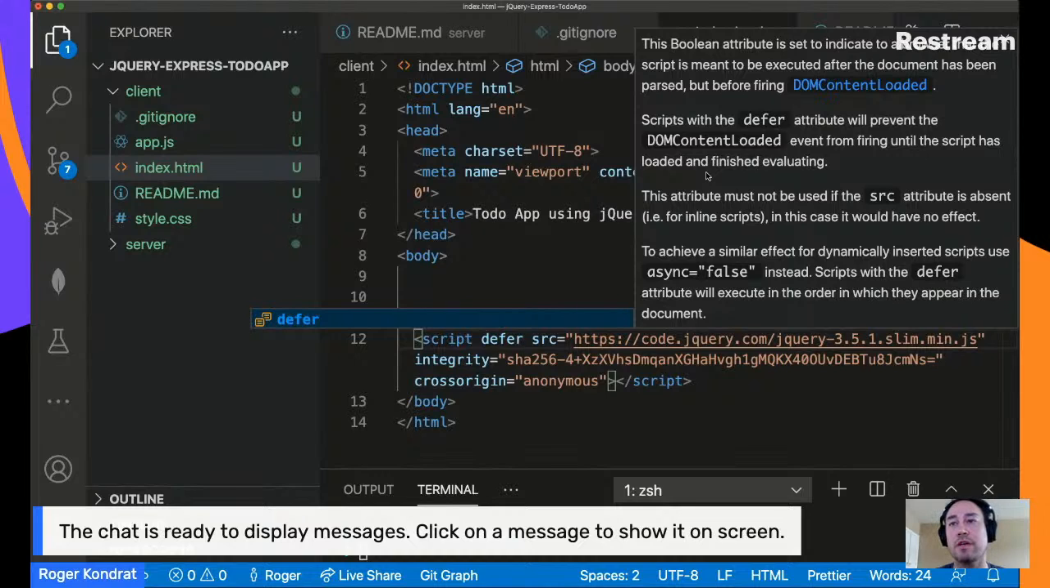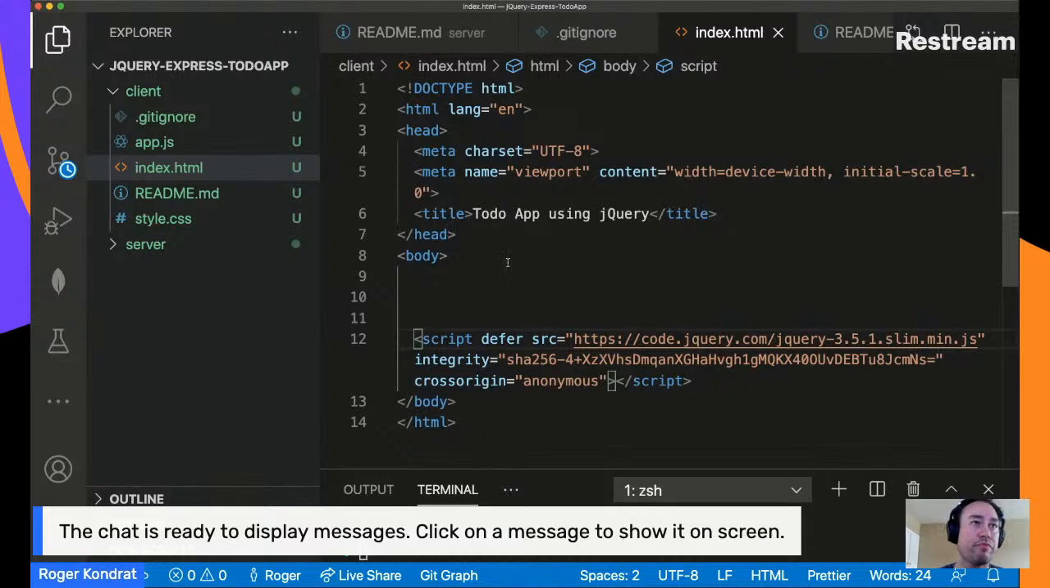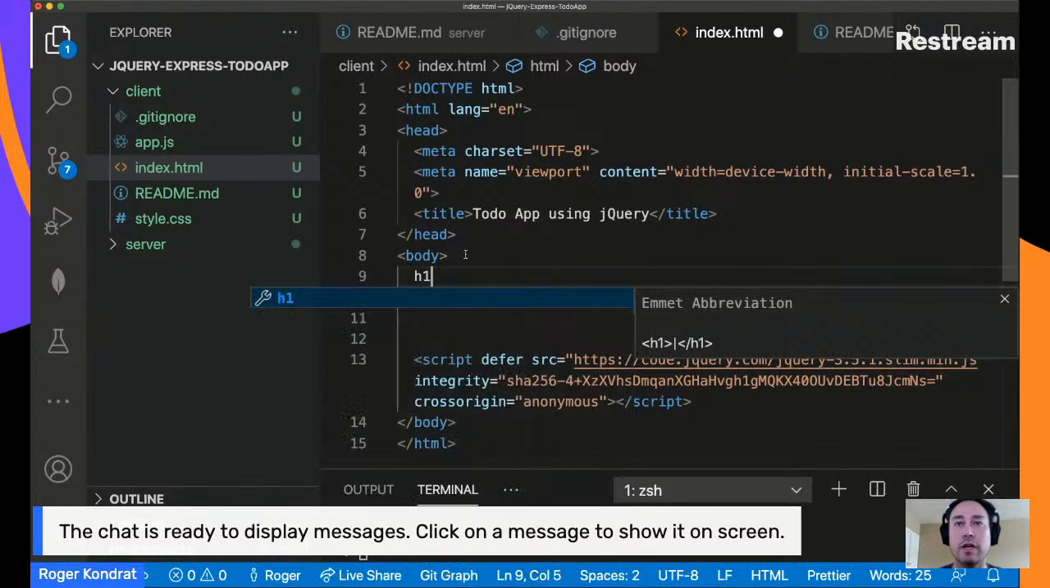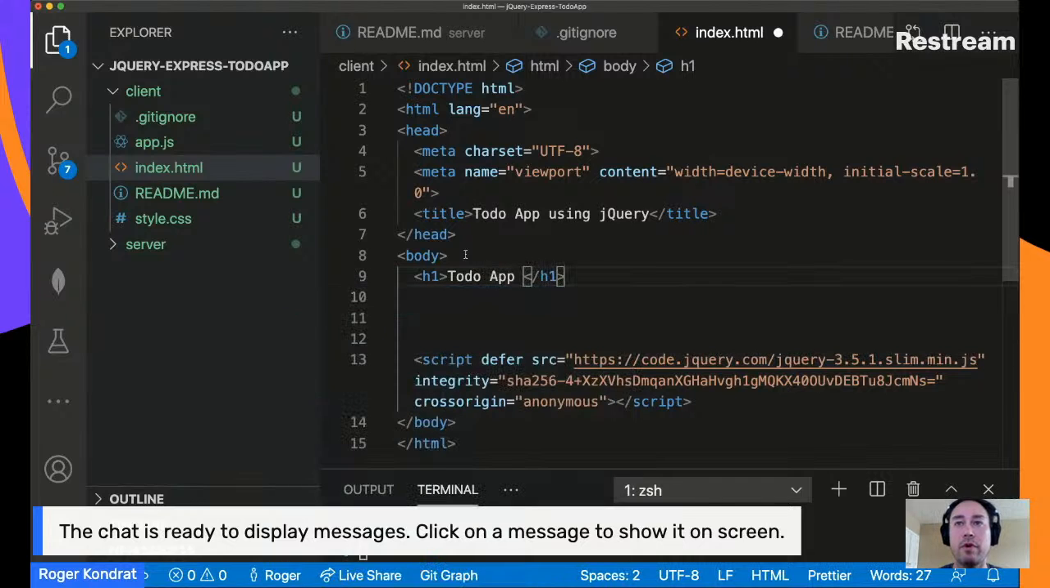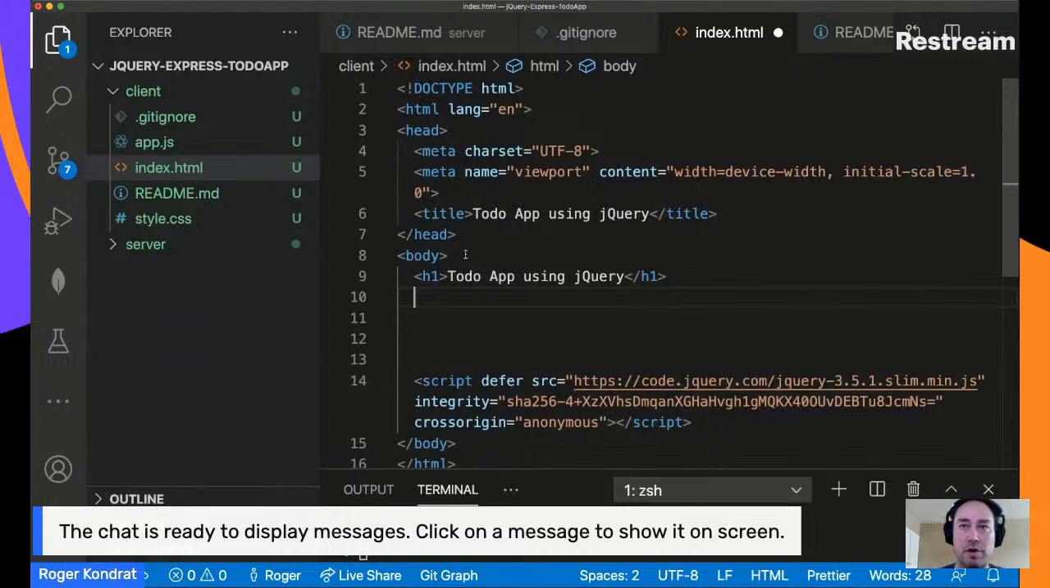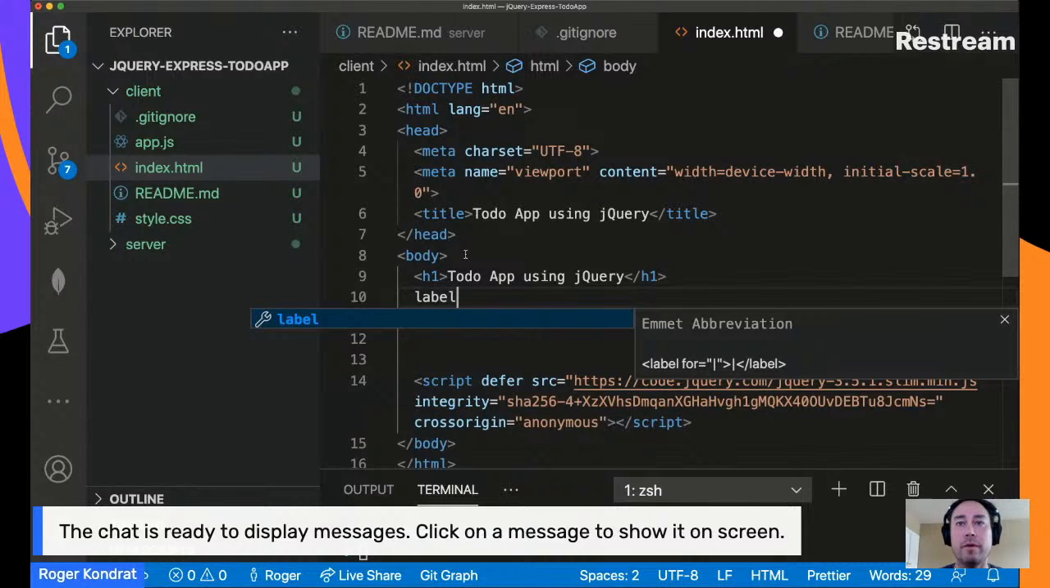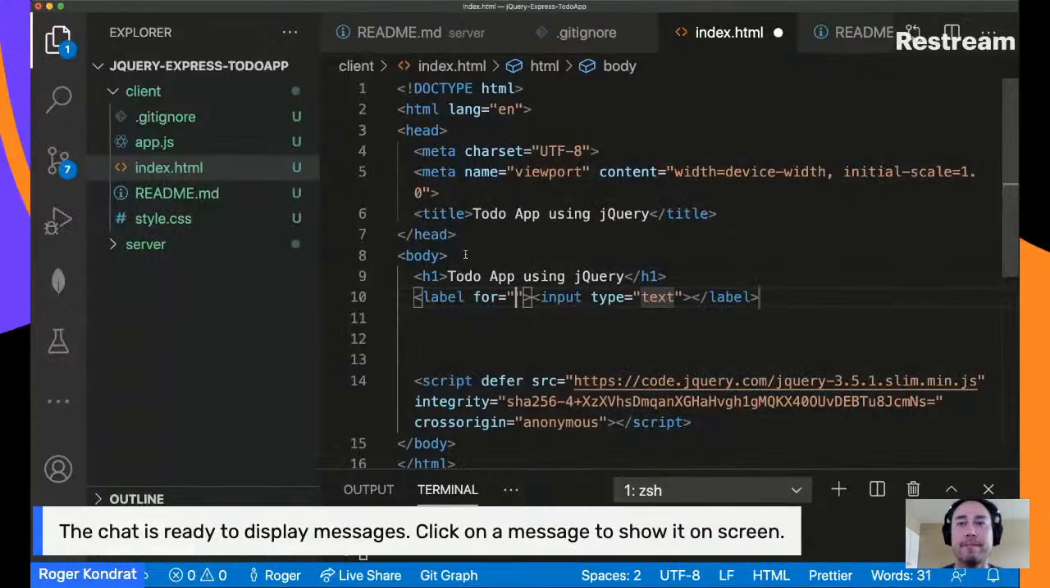So this has its upsides and downsides. The upside is that it still doesn't stop the HTML from rendering, but it stops other actions from taking place before that jQuery is loaded, like dynamic stuff. So we need like an H1 tag, to-do app jQuery, copy and paste this to my friend. Then we need, what do we need, like an input or something? We need an input, so we need like a label, and then input. So then it's to-do, and that's that.